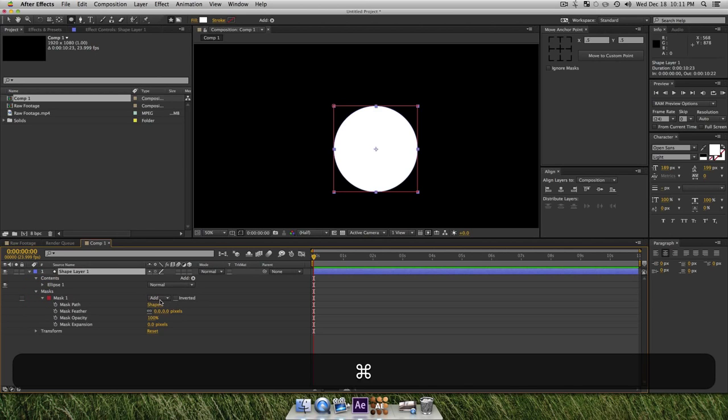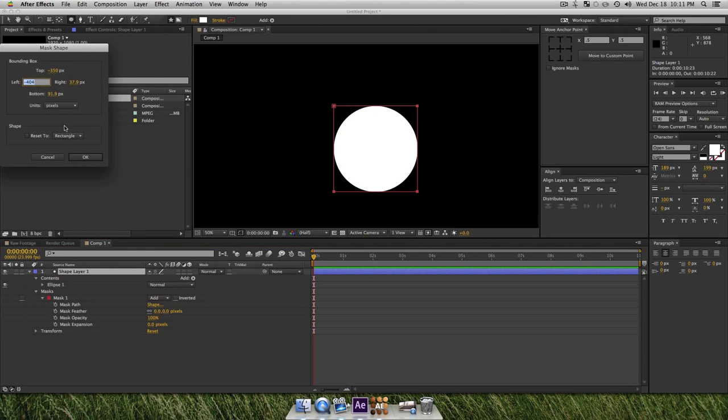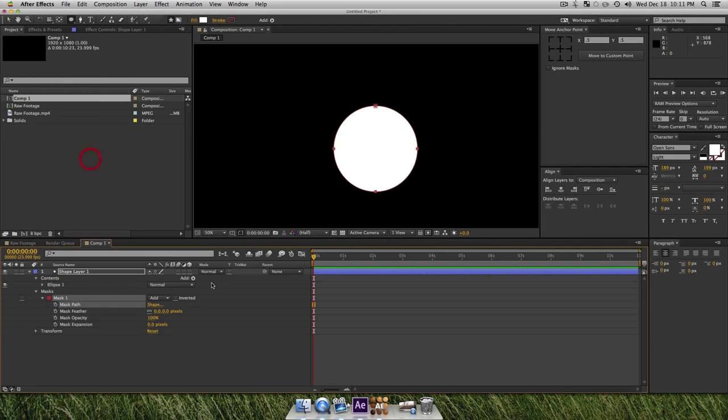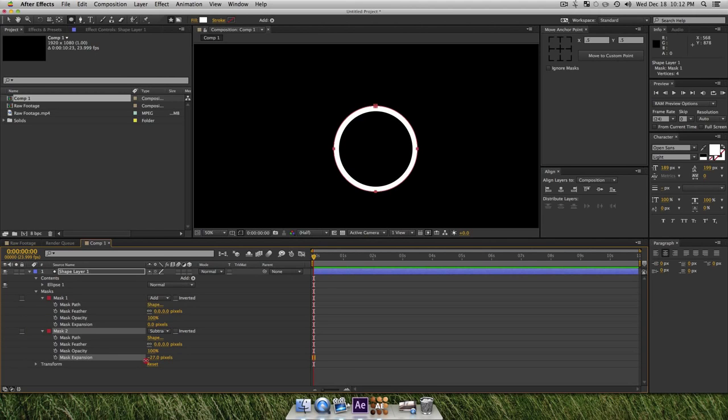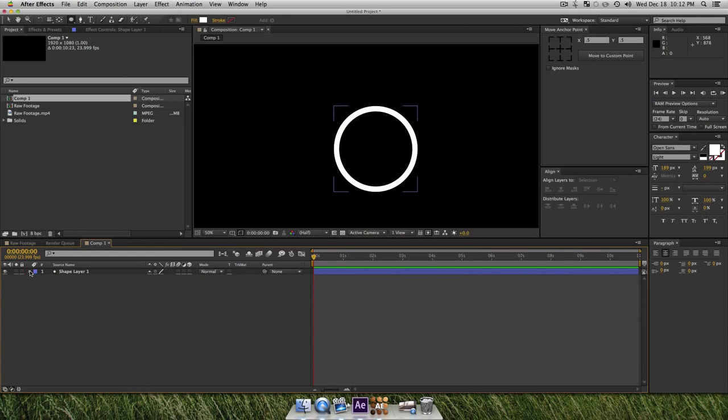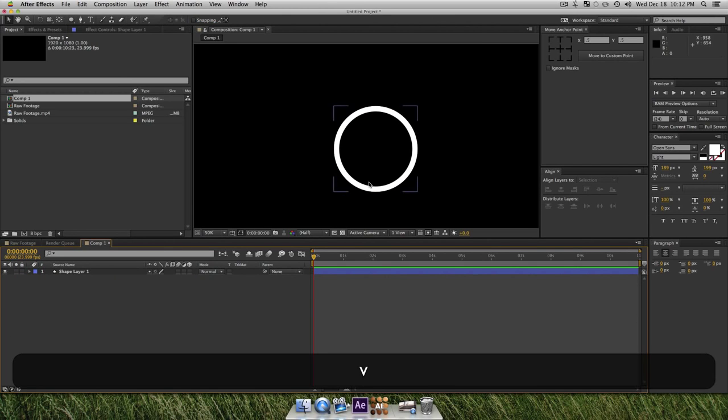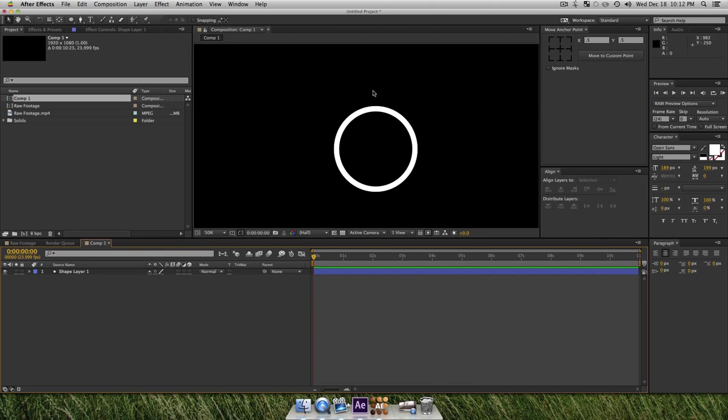Go into your mask path and make this an ellipse. Press OK. Then grab your mask 1, do Command D on your keyboard to duplicate it, and change your option to subtract. It disappears. Just change your expansion down so you get this look. Hopefully that was pretty easy. We've gone through this in other videos, so yeah, it's an expansion mask. Very easy. So there we go, we have the start of our heads-up display.